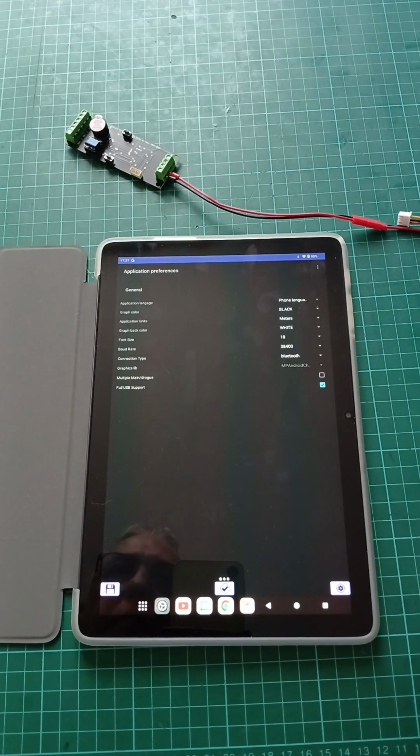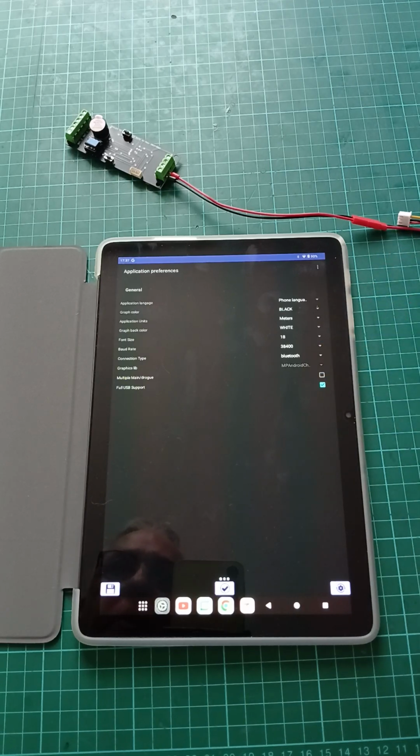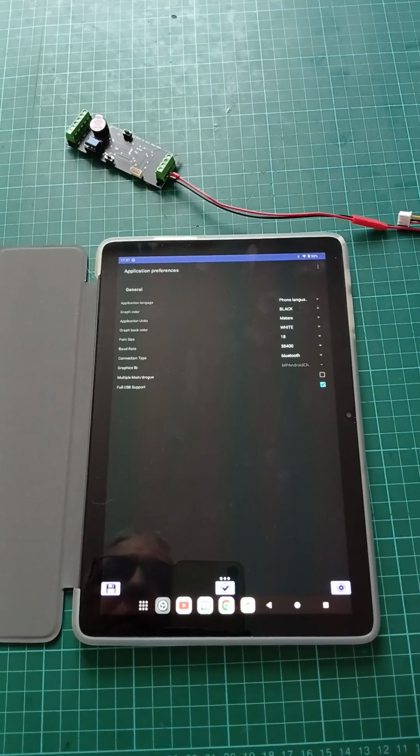You get the first page, which says that your application language is the phone language. By default, it's that now. You cannot change it anymore. So if you want to change your language, you need to change your phone language.